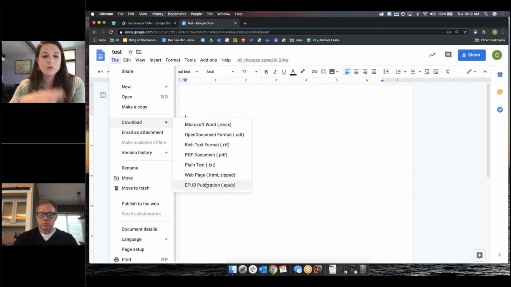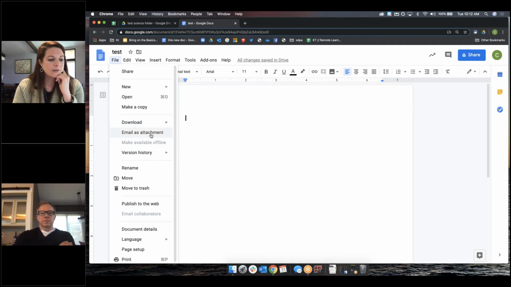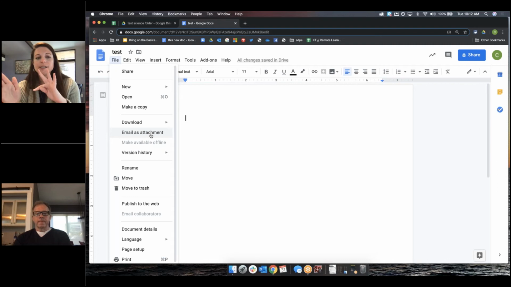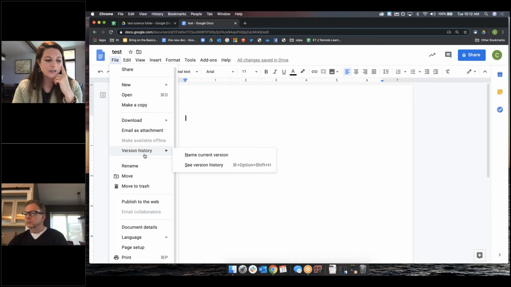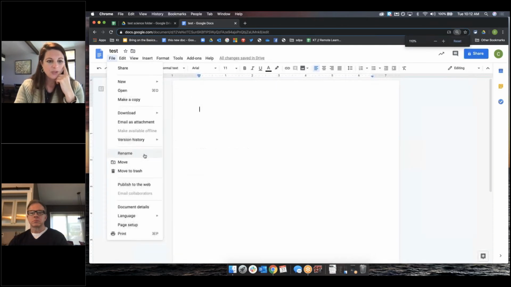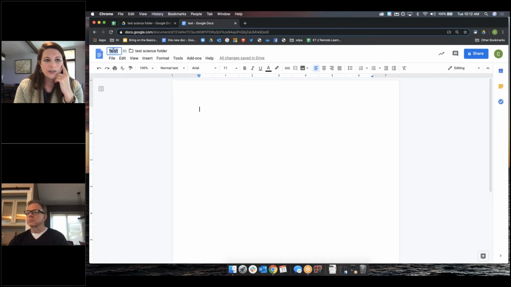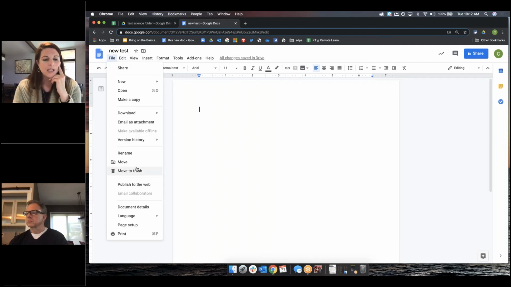You can publish it to the web. You have all these cool features. Email, for example, right here. You can easily share this and attach it as an email. It's totally up to you. Version history is really handy, and I'll show you how to do that in a second. Rename, you don't have to hit rename down here. You can just click on the title and just say new test, and then it's renamed. Super easy. Move it if you needed to move it.